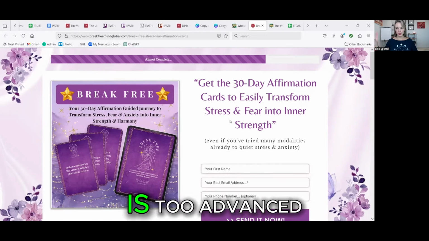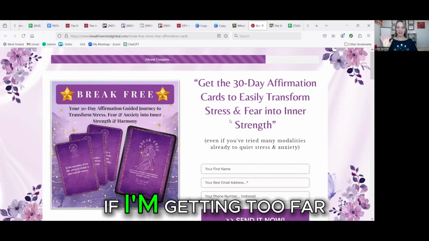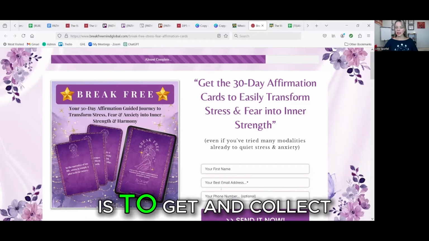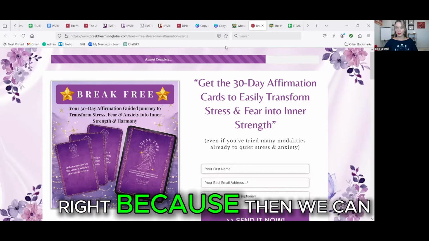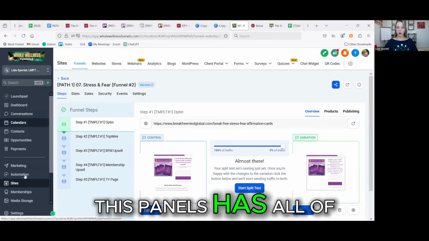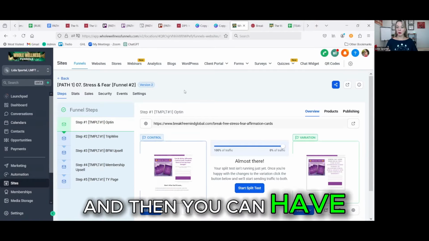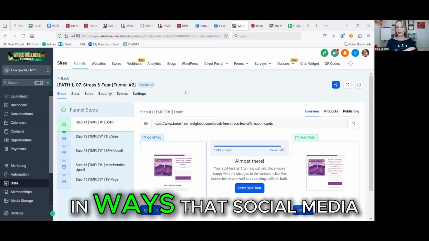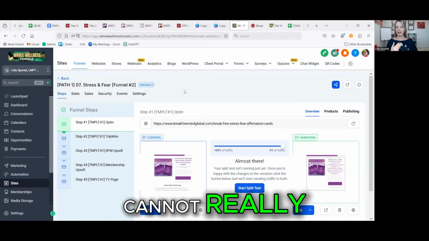Perhaps for some of you, this is too advanced, so scratch that if I'm getting too far ahead of myself here. But what we're looking for is to get and collect emails, right? Because then we can come back to our CRM software, which again, Wholeness Funnels has all of that. And then you can have all these beautiful emails and you can nurture these people in ways that social media cannot really allow you to do.